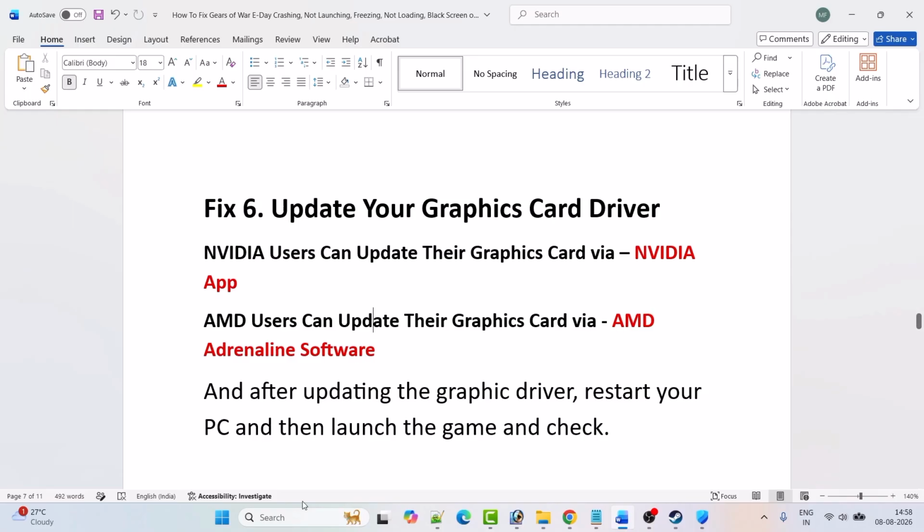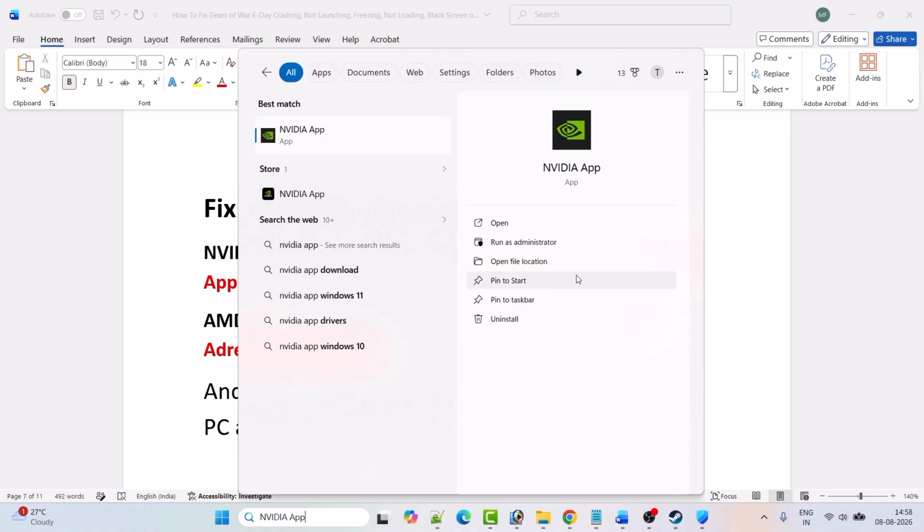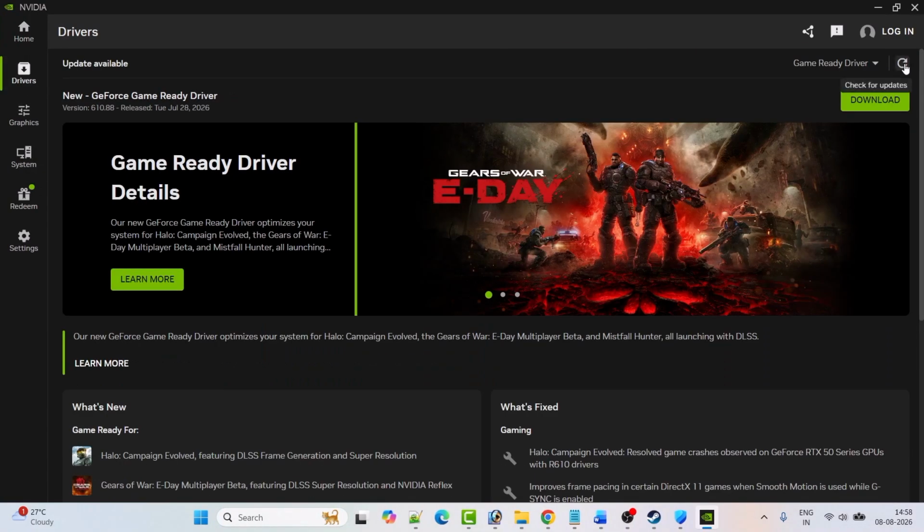So if you are an NVIDIA user, in Windows search type NVIDIA app and open the NVIDIA app. Go to the drivers tab and then click on check for updates. And if there are any updates available, then you will see the download button. So simply click on download and install it.